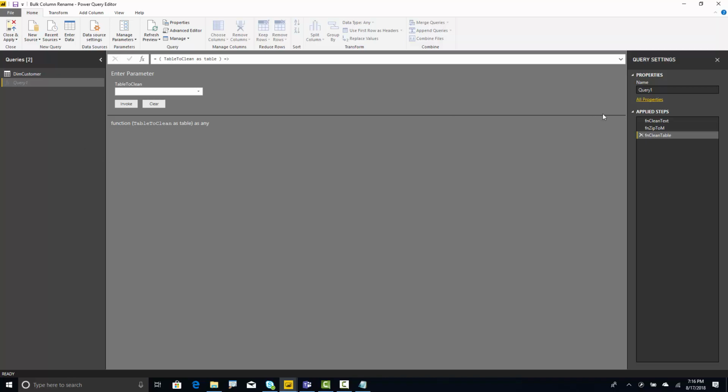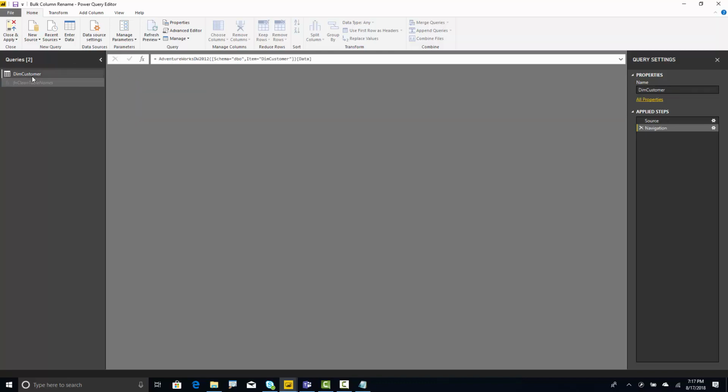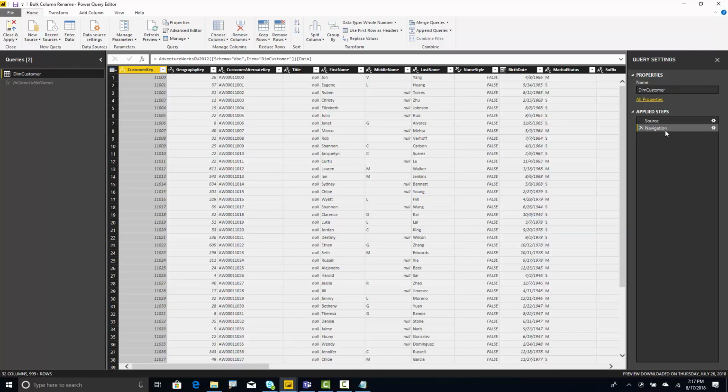Okay, so we've got our function here. I'm just going to rename this from query one to function clean query name, or clean table names, whatever you want to call it, right? Then all we have to do is, we've got this drop down here. You might think, oh, I'm going to add a step here and apply the function to that step.